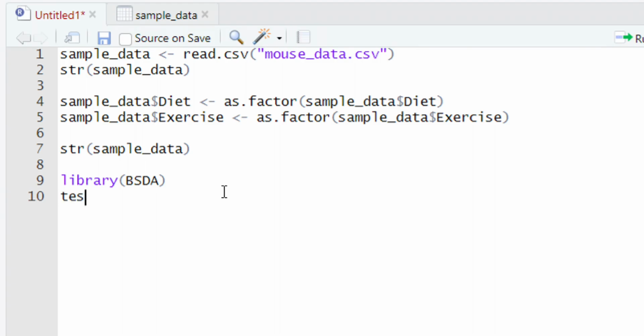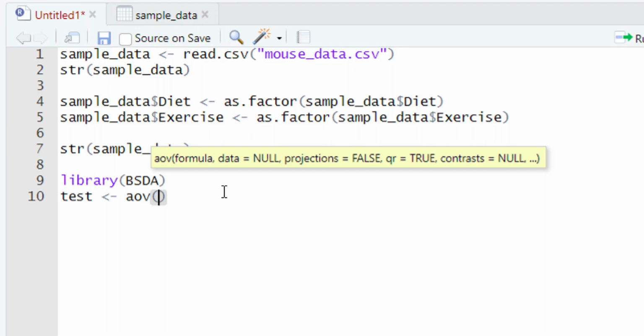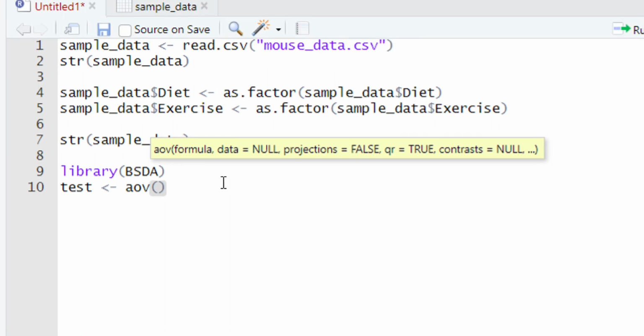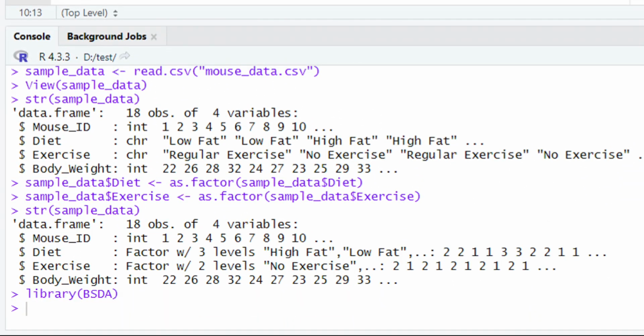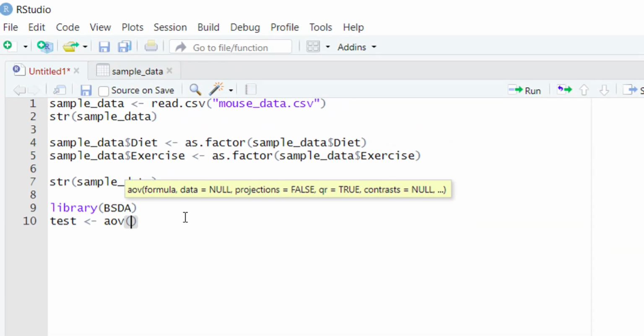After this, let's create a variable named test to store the values of the two-way ANOVA and write aov. After this, give the parentheses. Now let's write down the name of the column that is holding the numeric values. If you look at the output of the str code, you are going to find that it's the body_weight column that has the numeric values. So we will write down the name of this column first.